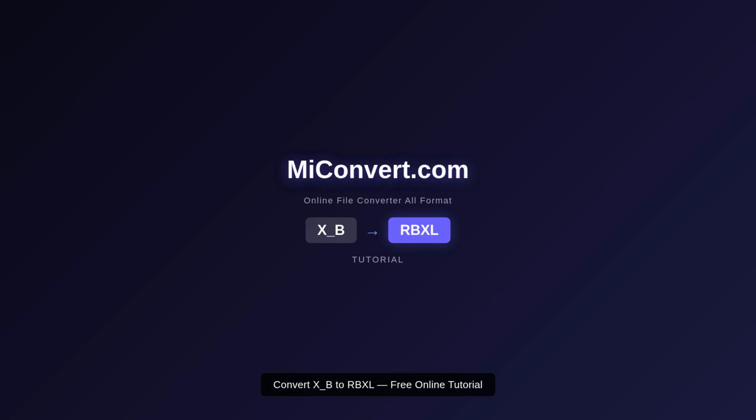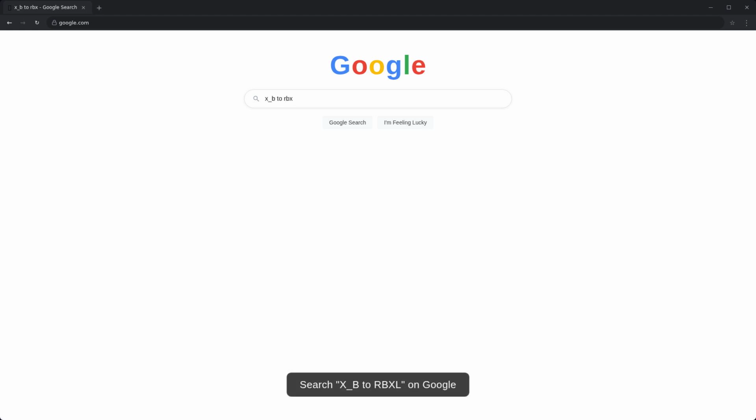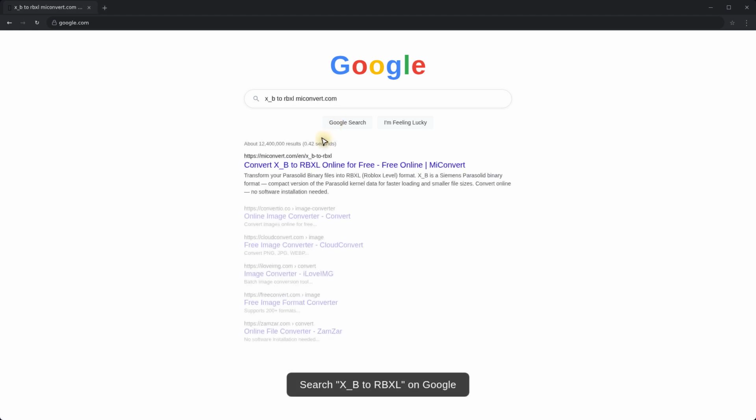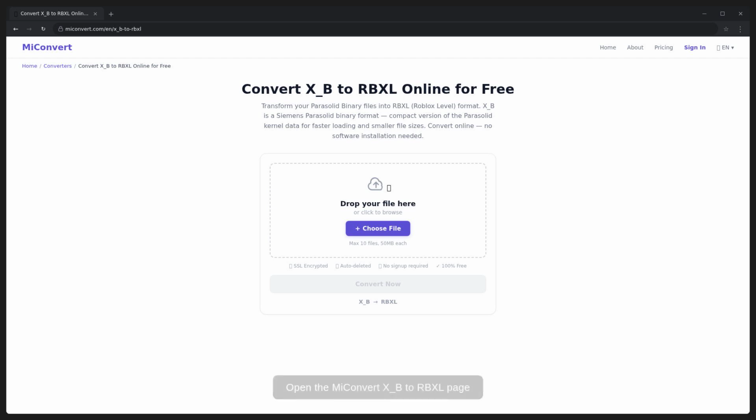and online. Open your browser and search for X_B to RBXL MiConvert.com. Click on the first result to go straight to the converter. You are now on the X_B to RBXL converter page. The interface is clean and easy to use.